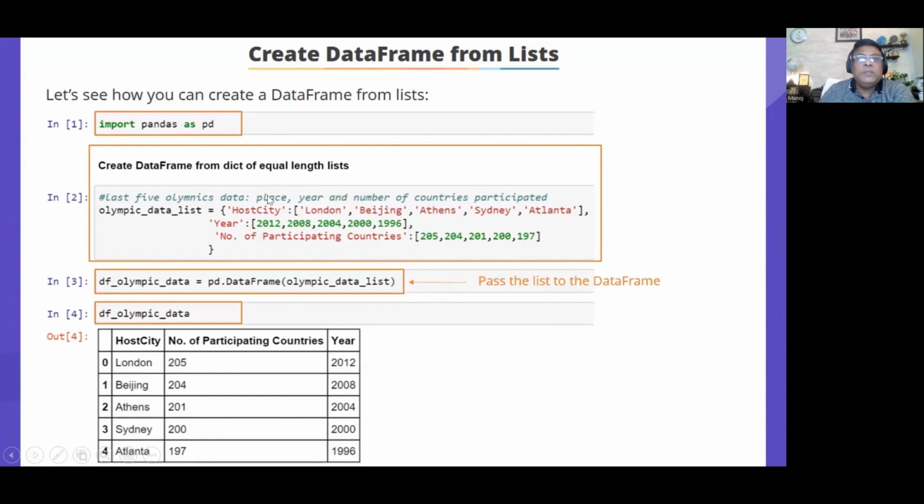No need to create this again. So you are done with this. Now, second is creating a data frame from a dictionary of equal-length lists. So this is what we are trying to do here.